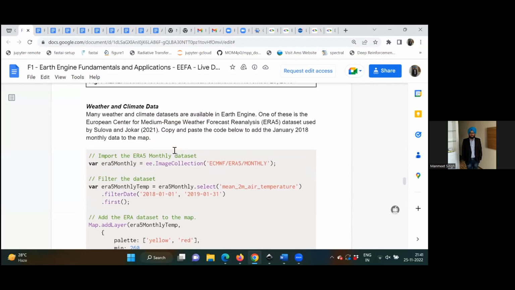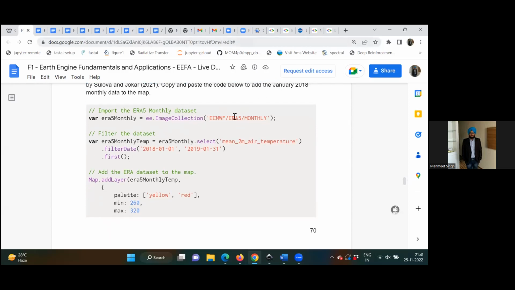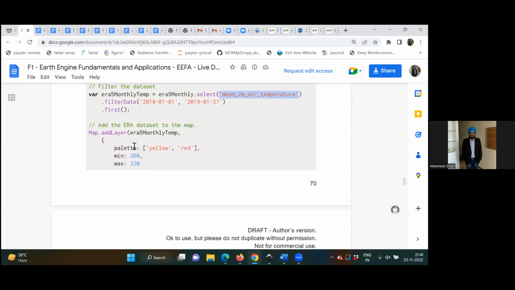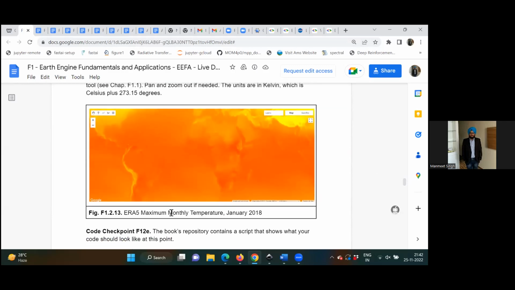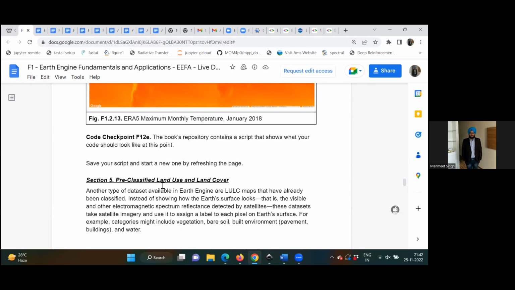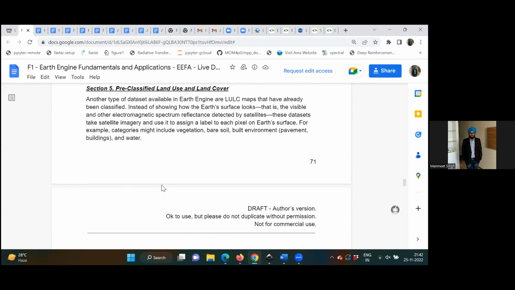So then comes the weather and climate data, which is very useful for urban and regional studies again. The most frequently used data is the European Center for Medium Range Weather Forecast reanalysis ERA5. And as I was saying, so many different variables like 2 meter temperature, precipitation are available. So you can see that this is the ERA5 maximum monthly temperature for January 2018, which is plotted here.